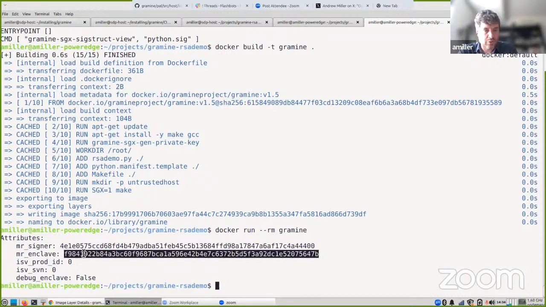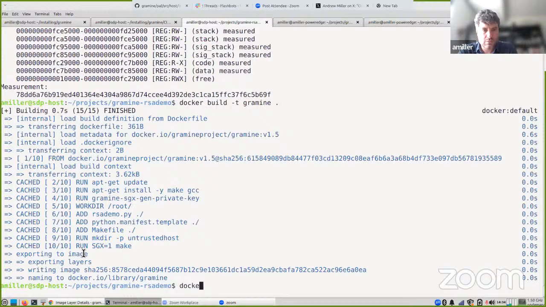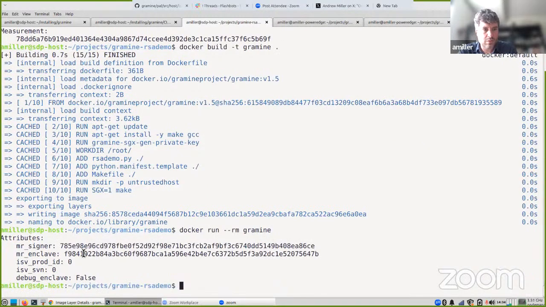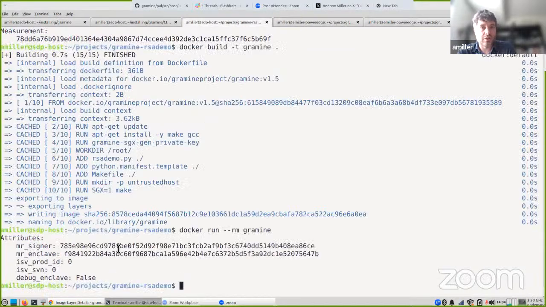I'll put something in for me. F98. Did that work? Yeah, how about that? I got the same F98. The same F98. The MR signers are completely off because I'm ignoring code signing for this.